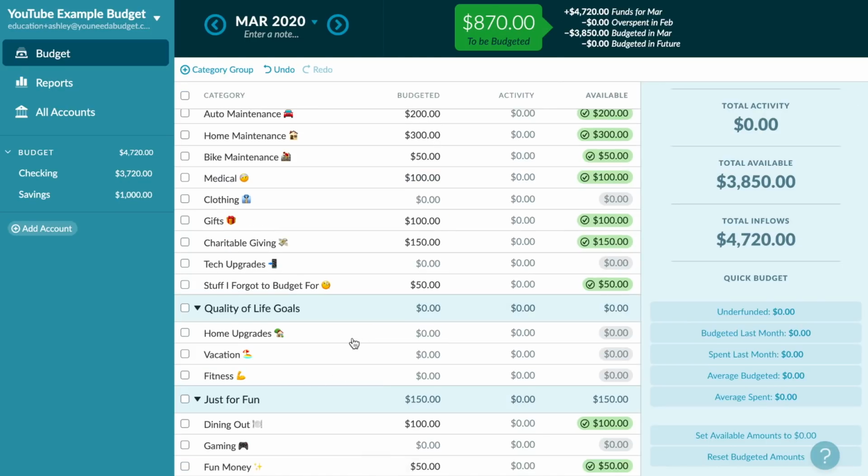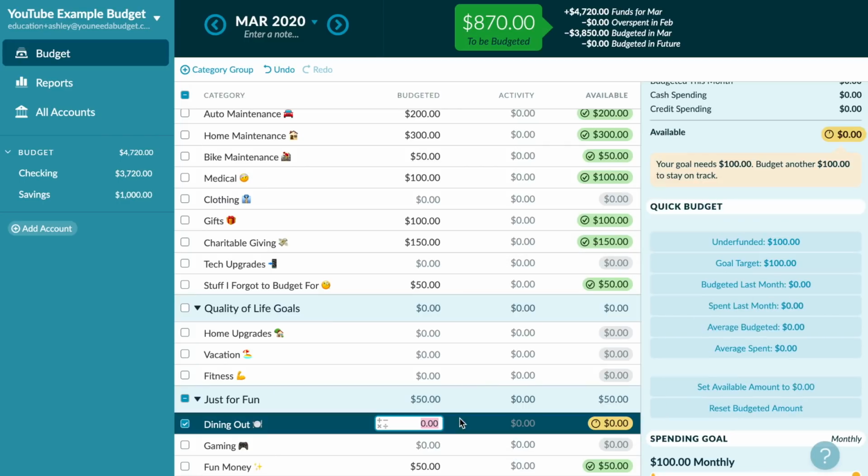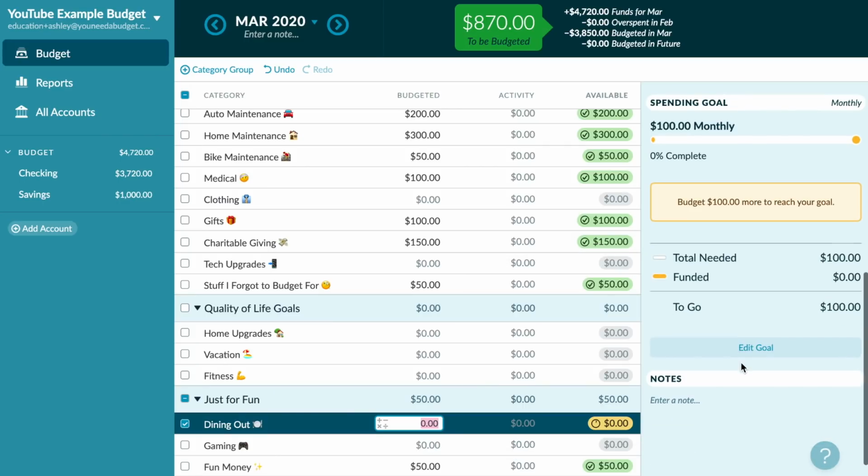I'm reprioritizing all the dollars and quality of life. I did the same with gaming. Now with dining out, maybe your kids are now home all day from school and you could use this money in your grocery category. If I click here, I can send that $100 to groceries, and I can go ahead and delete this goal for now. And if things change in the future, I can always add these goals back in.